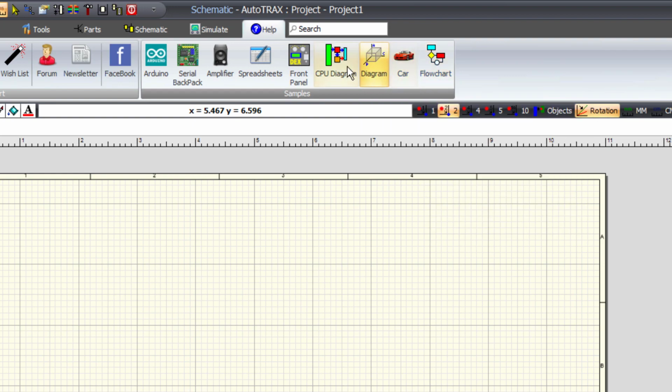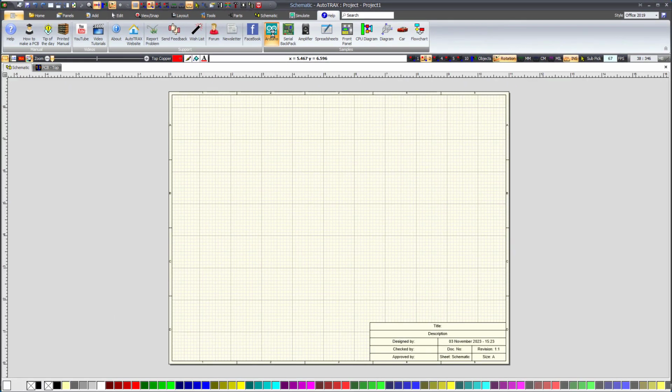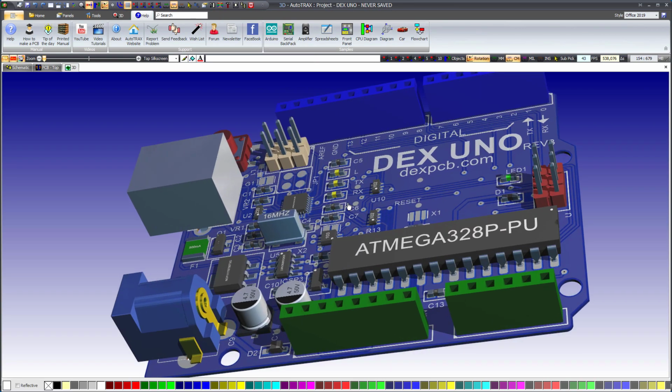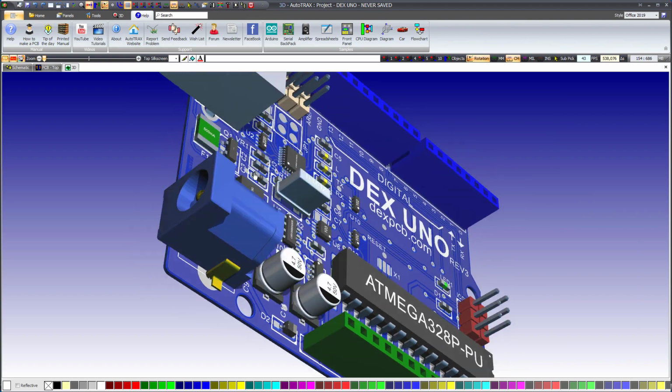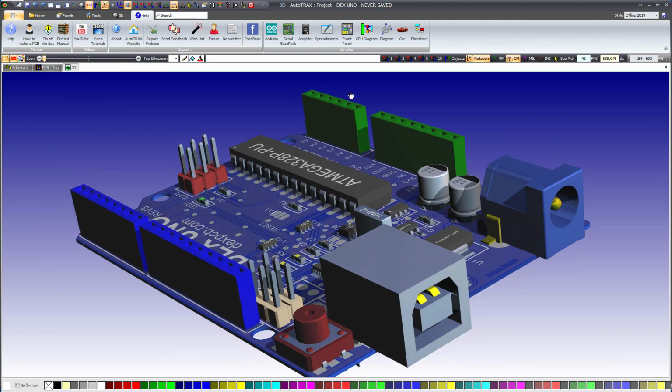We'll kick things off with the Arduino sample. Simply click on the Arduino button to open this project. You'll be greeted by a 3D representation of an Arduino PCB. Changing your viewpoint is as easy as clicking and dragging with the left mouse button.